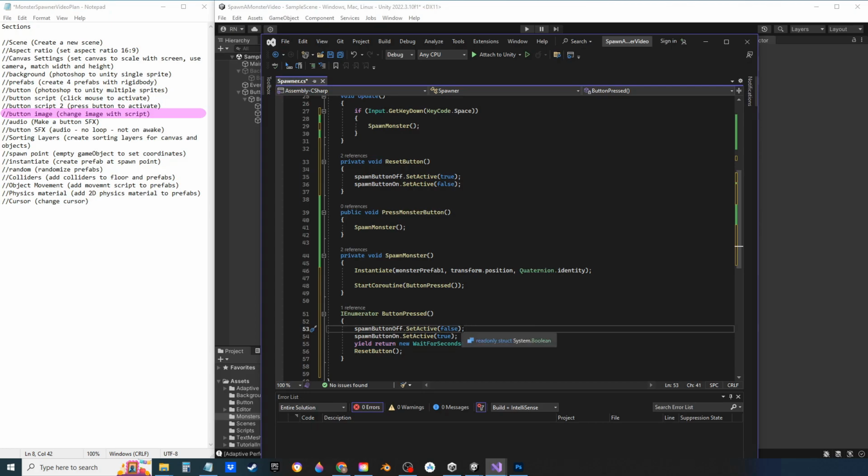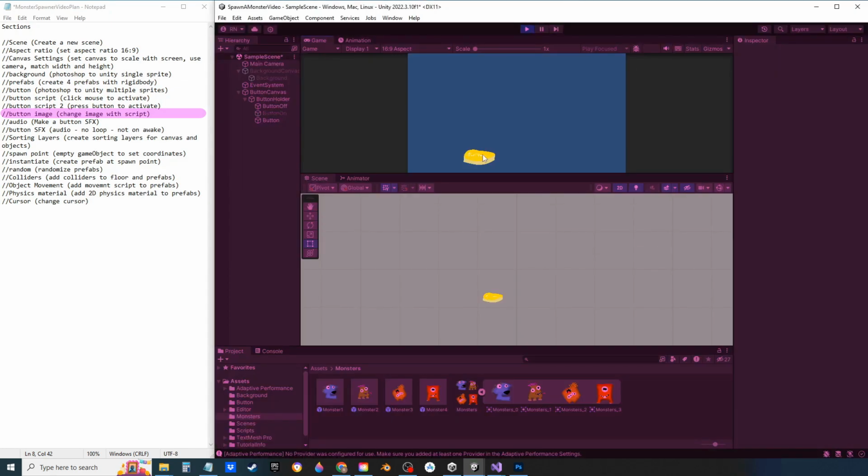First, I'm going to set the button off image to false and the button on image to true. Then, yield return new WaitForSeconds 0.2f. So it'll wait for 0.2 of a second, a slight delay, and then reset the button. Save it, try it out. Using the mouse, the image changes. It looks like one of the images scaled incorrectly. Press the space bar, and that works too.